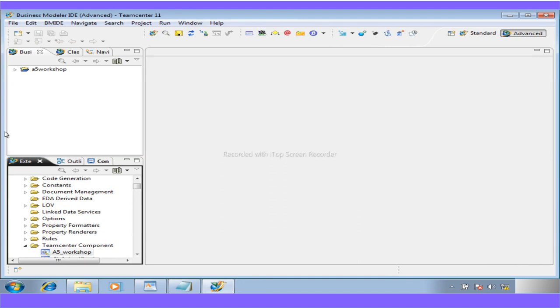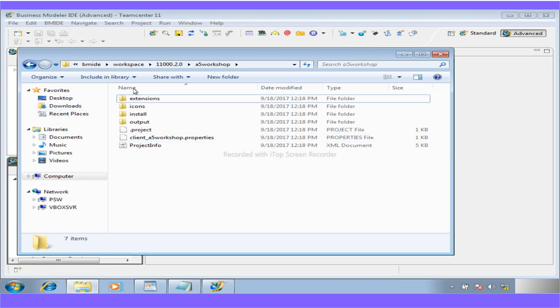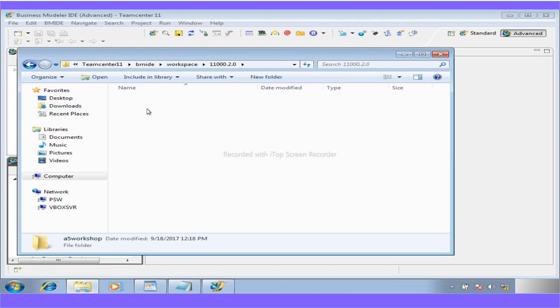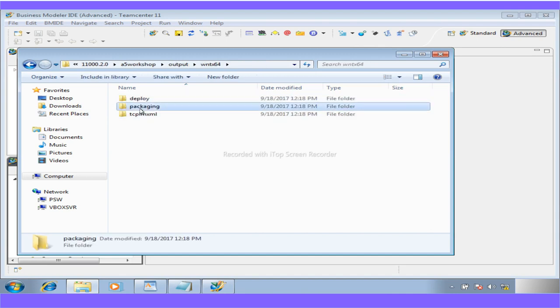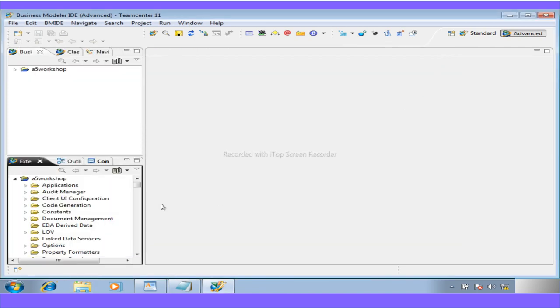Now it gets created here. I'm not going to explain each and every point now, because it will take a lot of time. So let's see, the project gets created. In the output directory, win64 packaging, there is no package. Only after configuration, generate and create package, will packages get created.